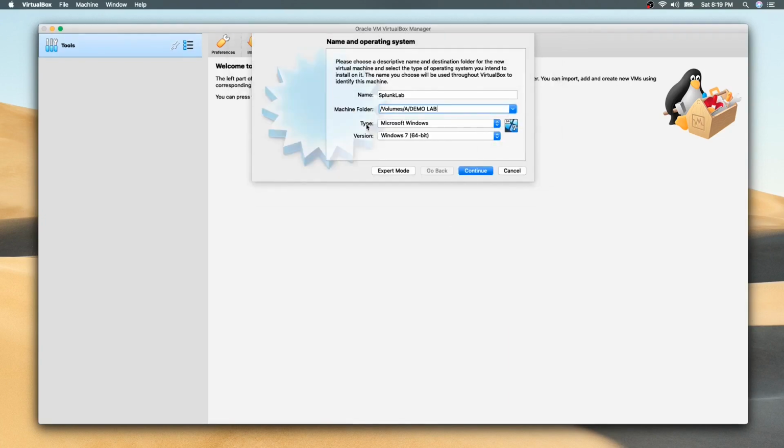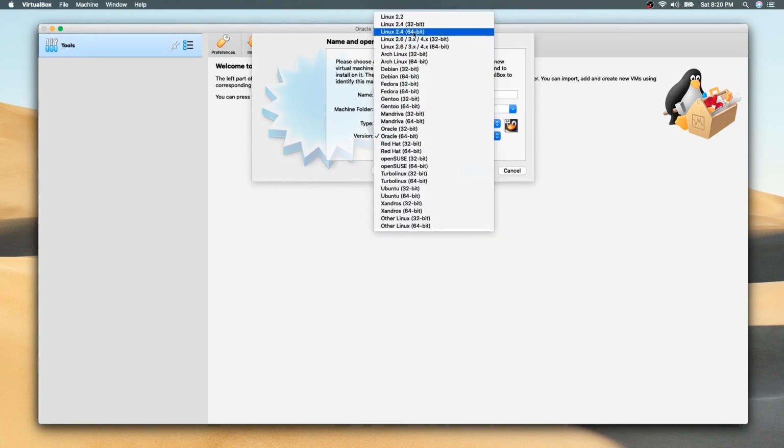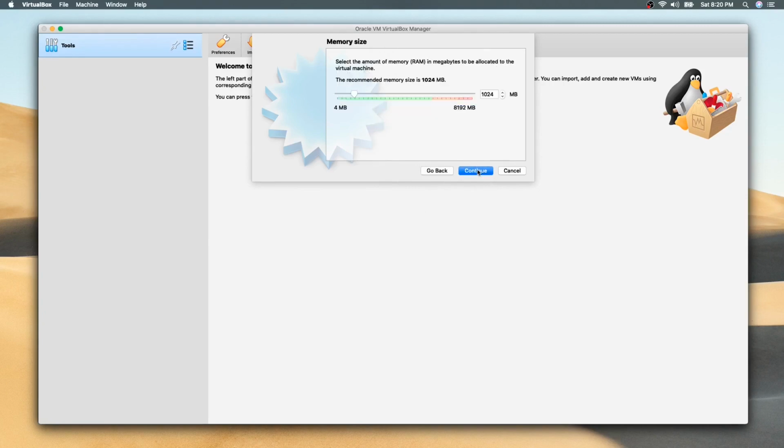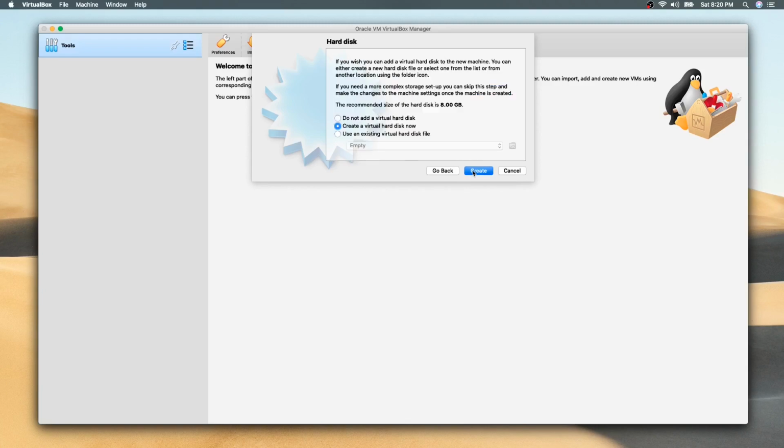The type of the operating system that we are trying to install is obviously Linux, and the version is supposed to be CentOS, but VirtualBox does not provide us an option to select CentOS. So we will choose the closest kernel, that is Red Hat 64-bit. I click on continue. Here I assign the RAM required for the machine. In this case, I'll give it 4 GB and click on continue.